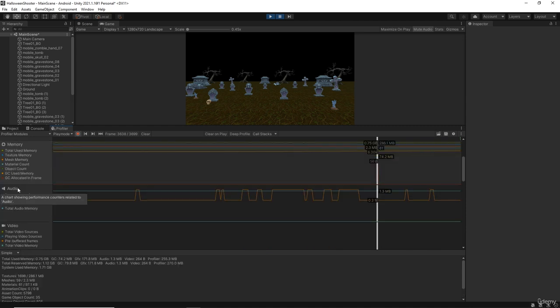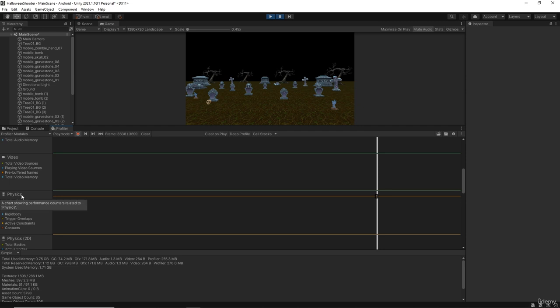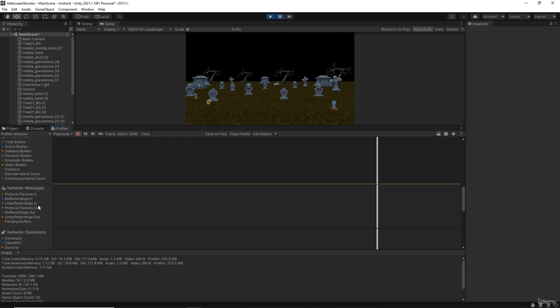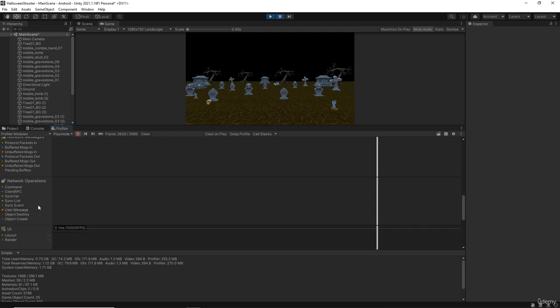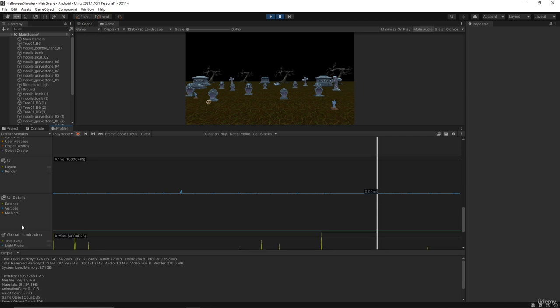We get our different audio. For some reason we've got some sort of audio going on. Any kind of video devices, we've got no video rendering. Any kind of physics elements, we've got no physics in there at the moment other than a box collider. Physics 2D, networking messages if you're doing anything online, network operations, once again if it's online. UI is our user interface, any kind of 2D graphics that are on the screen. Well, we don't really have any of that at the moment, even though we're getting these very, very tiny spikes.